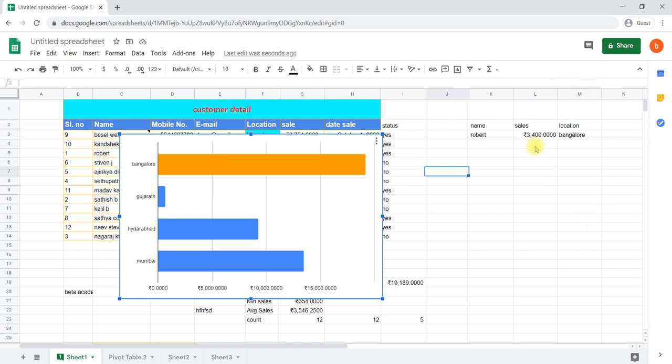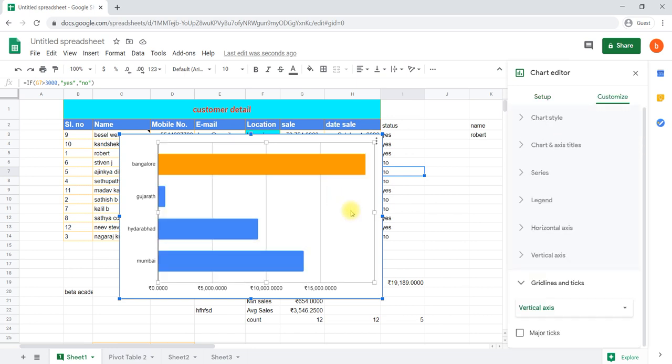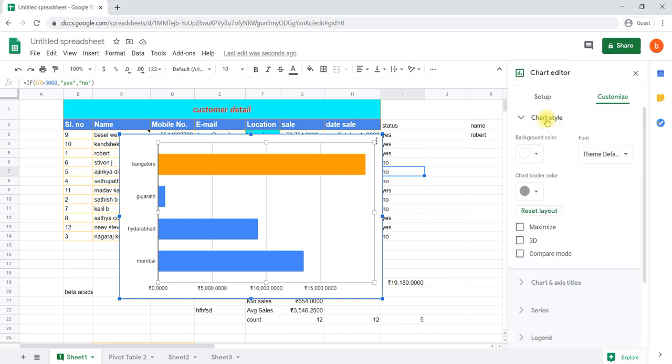And if you are not able to see this, there are three dots, go there, click on those three dots and say Edit chart. For example, if you click on a chart but the chart editor is not displaying at that particular time, there are three dots on the chart, select the three dots and say Edit chart. Okay, you can edit the background also. Like, you can select chart style, and you can change the color of the background.